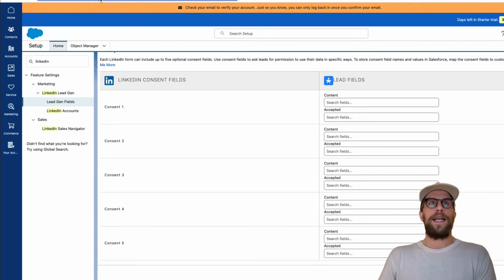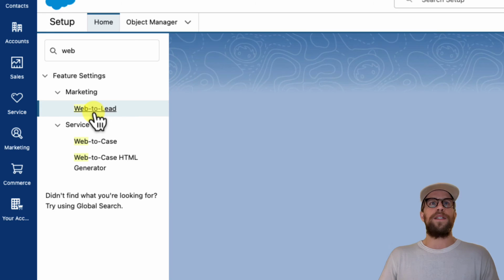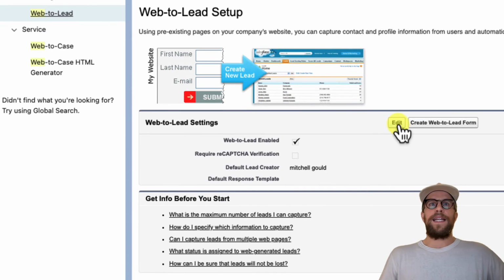The last thing I had to do to get this to work is I typed web to lead in this section over here, and you click web to lead. I had to edit the settings, so I clicked edit, and then I turned off the require reCAPTCHA verification. That's in place if you have your forms on your website, to reduce fake, bogus traffic and leads coming through your forms, like bot traffic.